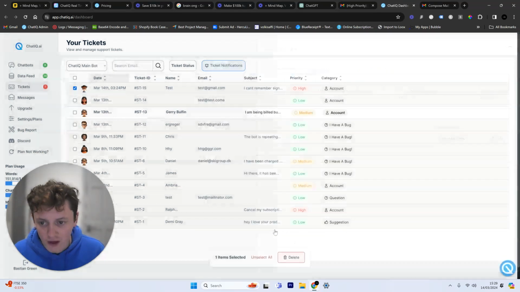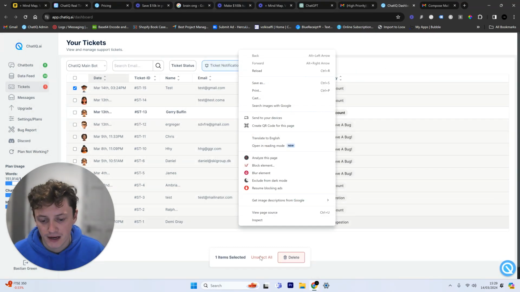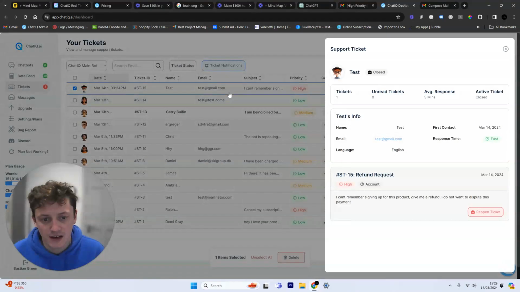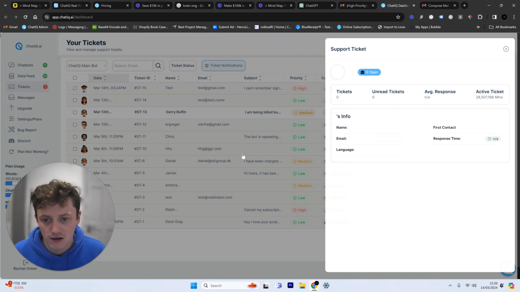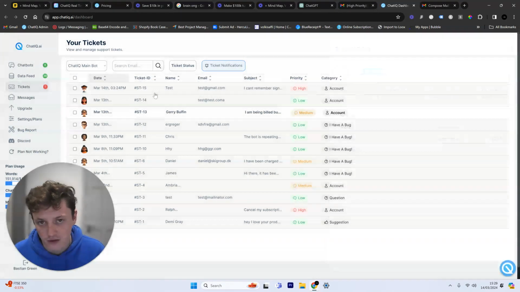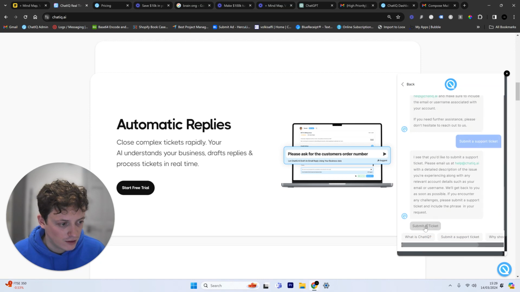So once I've done that, I can now close that ticket. I can now unselect that ticket. If I go back into that ticket, you can see that it's given me a response time of fast. The average response time for this customer is 5 minutes, and I no longer need to deal with this support ticket. That's been dealt with. That's already completed. Awesome.